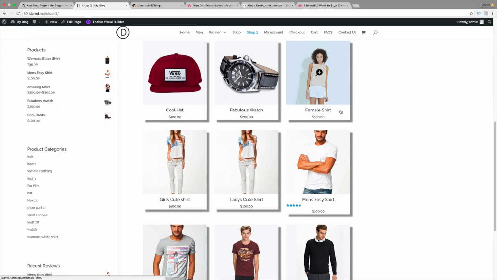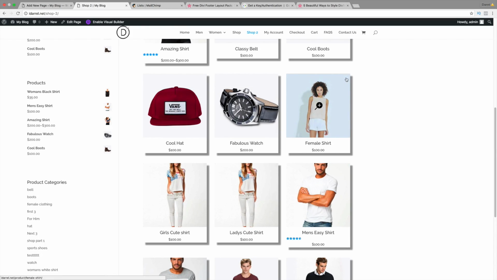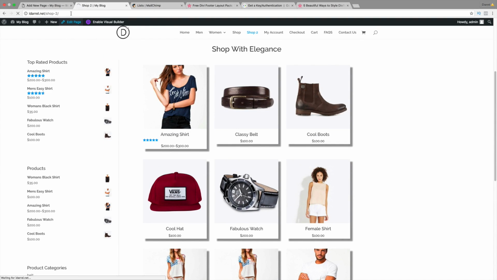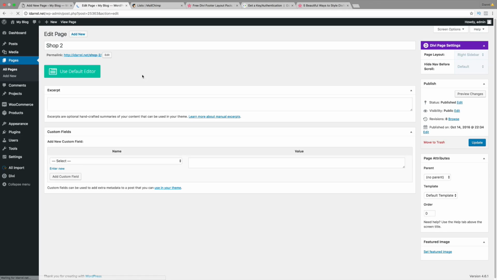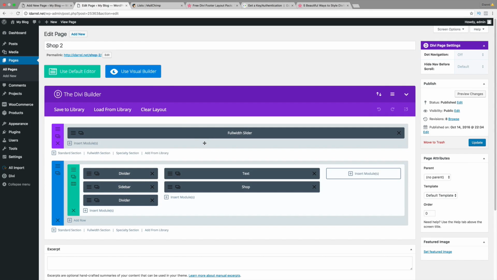So if you notice right here, I have the text in the middle. I've created that really beautiful overlay effect. And I'll show you guys the backend editor for this. So I'm going to go to edit page right now and actually show you the backend editor for the shop page. So it's very simple. All I did was just basically add in a divider, which pushes the sidebar down. I added in a text module right here. I added in a shop module and a full width slider. So let's go ahead and do the same exact thing for our other page.